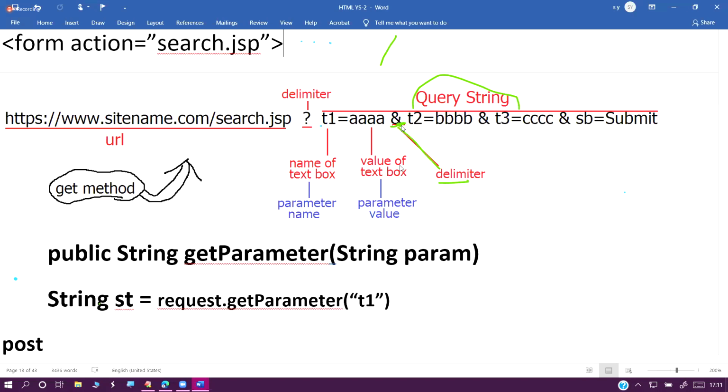Why is this, sir? It indicates: first parameter over, second data over, third data over, fourth data over; after every data the ampersand symbol comes. Like the ending tag in a tags, or the semicolons you use in programming, here the data representation is that ampersand symbol. We do not write the ampersand symbol ourselves; it is the browser's inbuilt option.